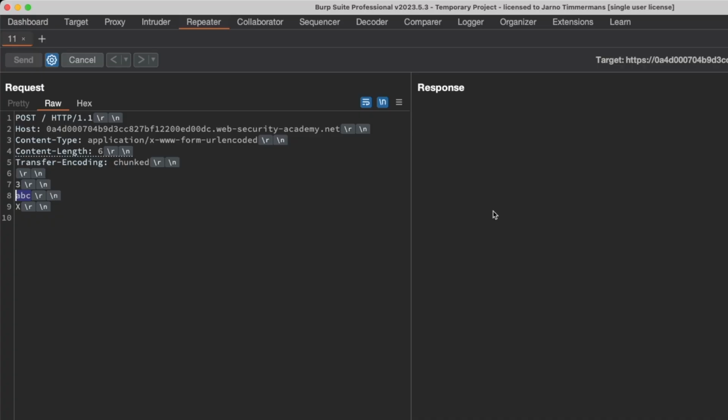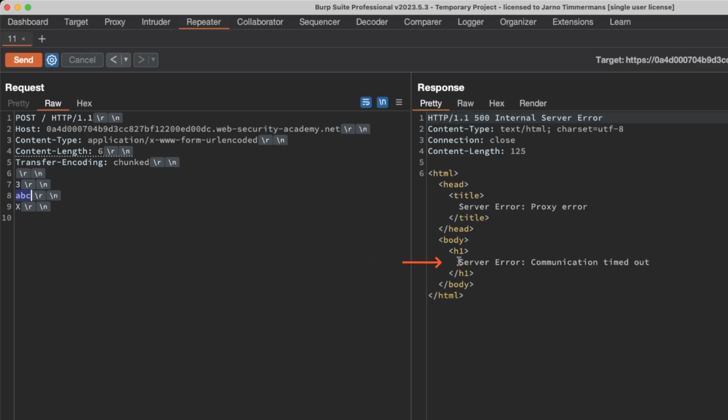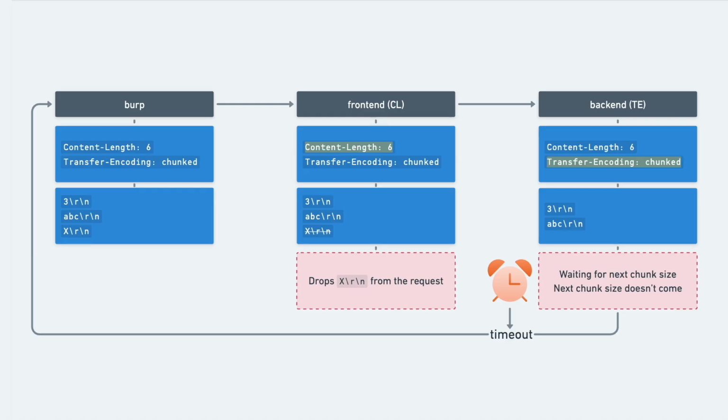And you can already see that we don't immediately get a response. And after a few more seconds, you'll see that we get a timeout. So let's wait for that to come back. And you can see now: Server Error, communication timed out. And this is because the front end, which is using Content-Length, has dropped the X from the request before forwarding it on to the back end. So when our back end receives this request, it will be looking for the next chunk size where the X used to be. But because the next chunk size is missing, the back end will keep the connection open for a while, waiting for that chunk size.